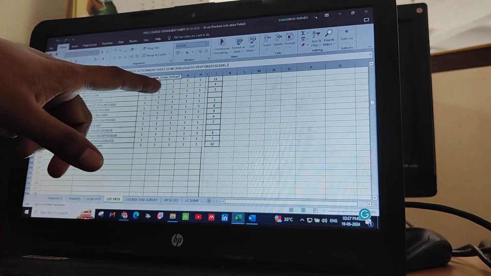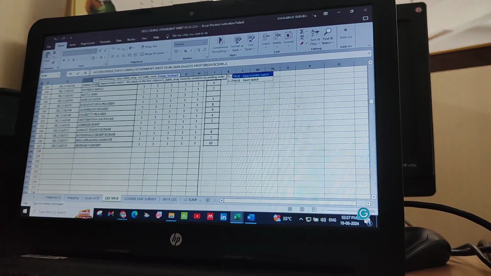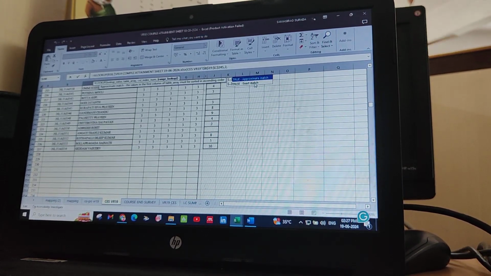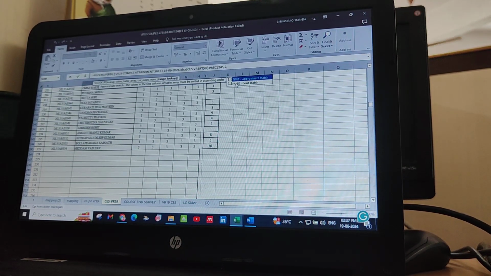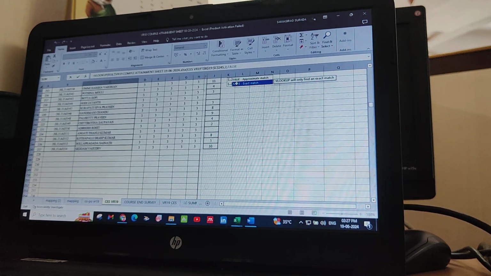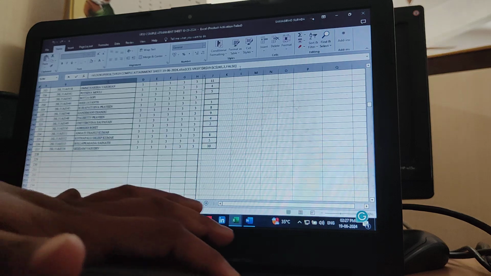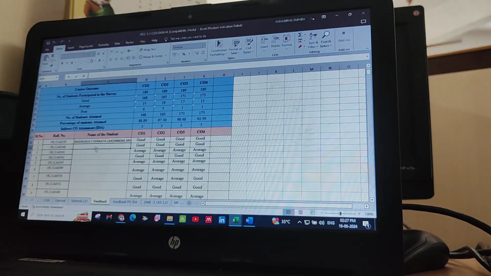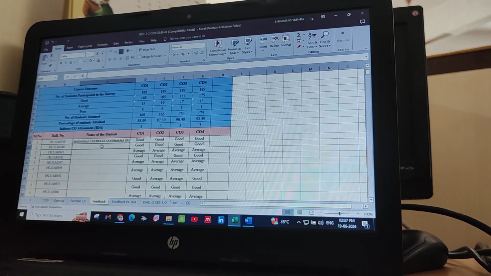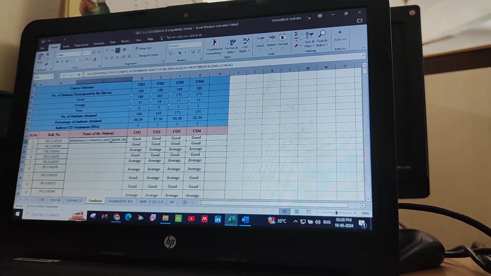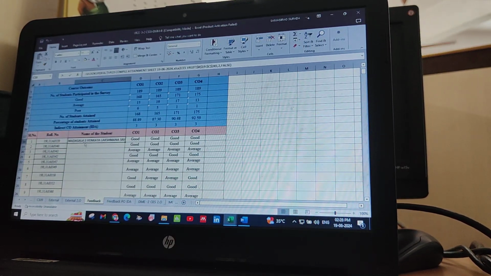After that we have a comma again, and range lookup. Here, to get the exact match, you have to click on FALSE. Again double click. After that we have to close the bracket and just click on enter. Yeah, you got one name, that is Madagala Venkata Lakshmi Sri Narayana. This is for one particular row.